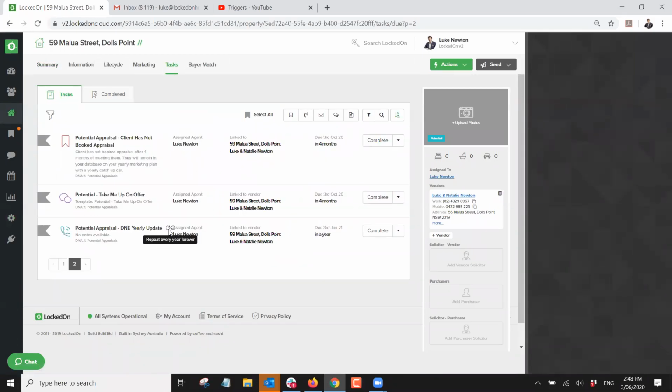There's also this. Whenever you see this little circle icon or infinity icon, it basically means that the task is repeating. This is another extraordinary feature inside LockedOn's DNA plans, that you can have fully recurring tasks on all of your potential, appraisal, and anniversary plans.